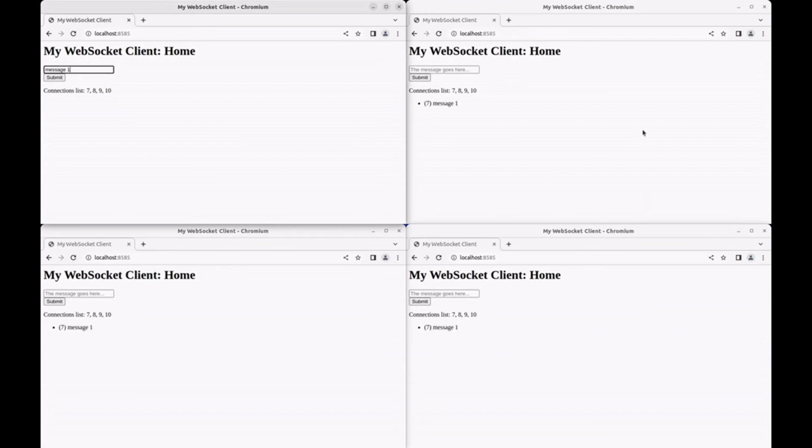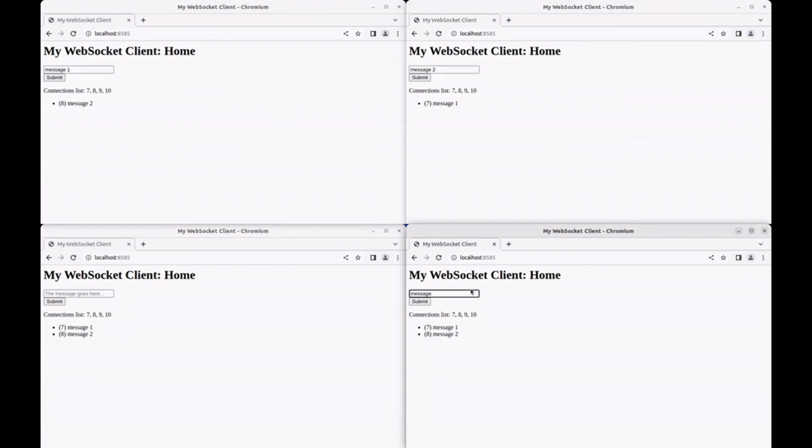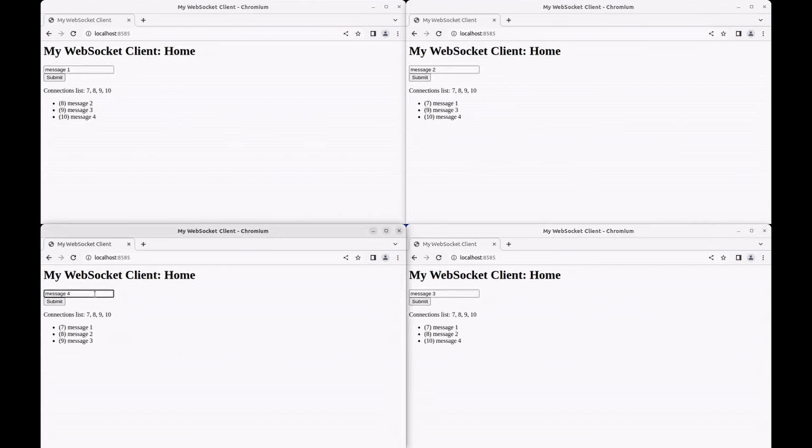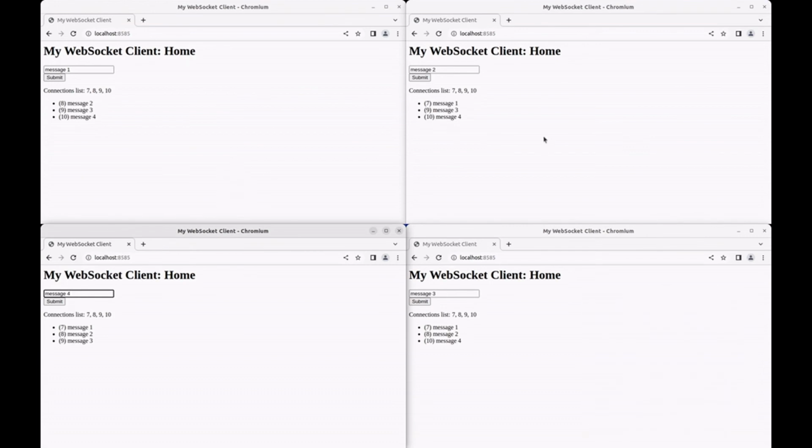Messages, let's see them. Message 1. Everybody receives it but the first one. Message 2. The same happens. Message 3. The same happens. Message 4. The same happens. It works. So one might ask, what if I want to receive the message I'm sending? That is not implemented in the out-of-the-box actions that come with the package.